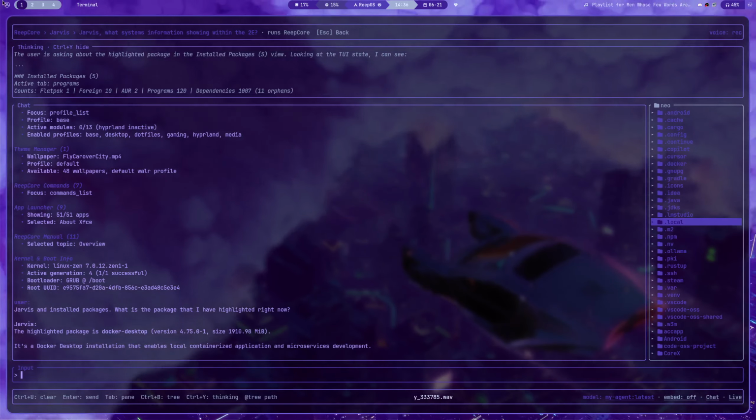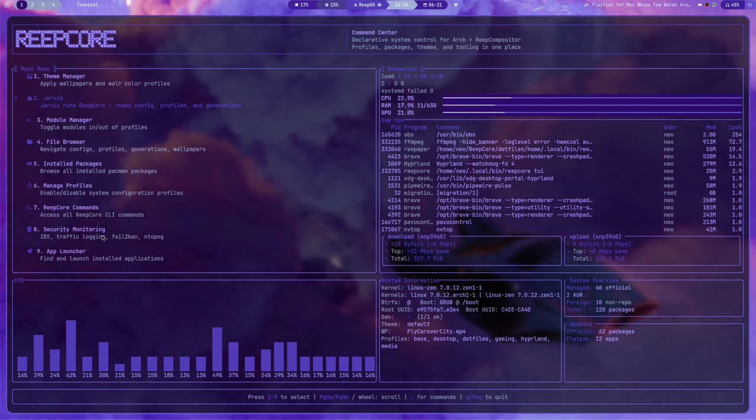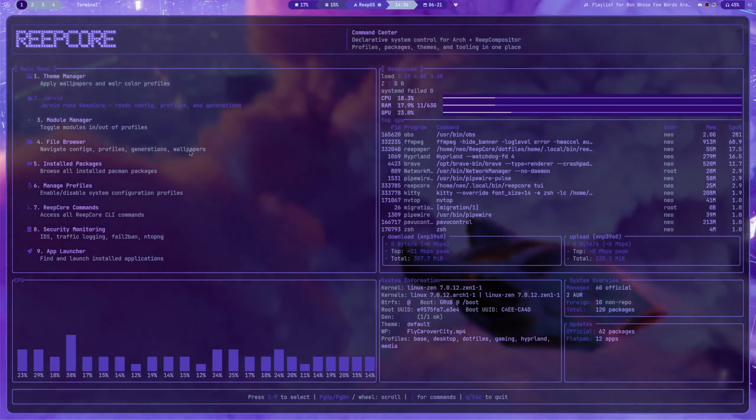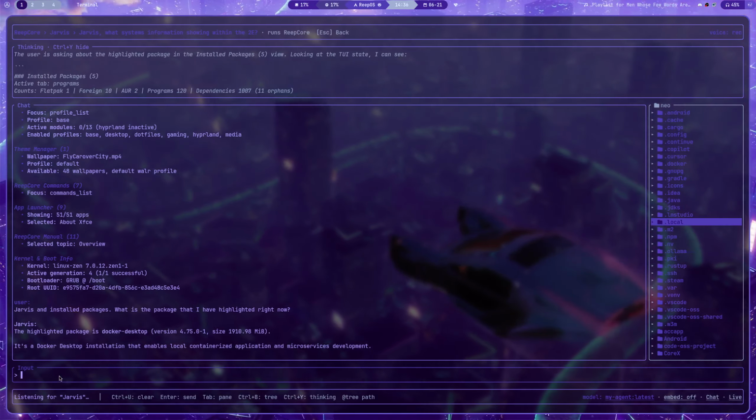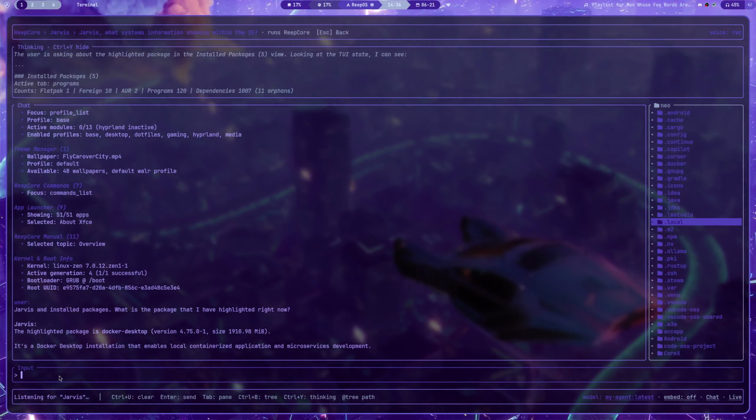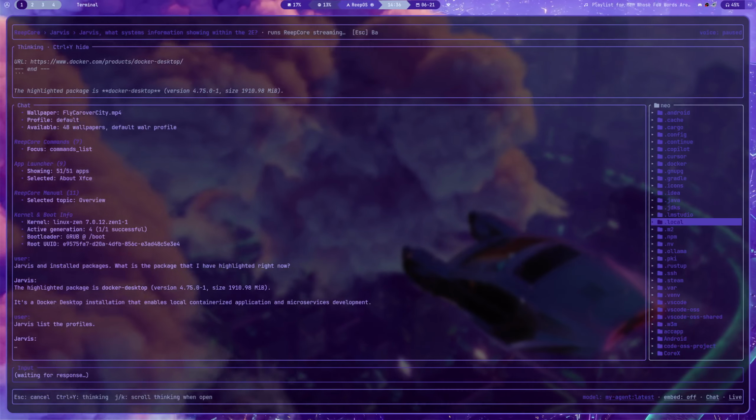Okay, so he's got that right. As you can see, you can see everything that's in the TUI. You can read all these modules. Jarvis, list the profiles.